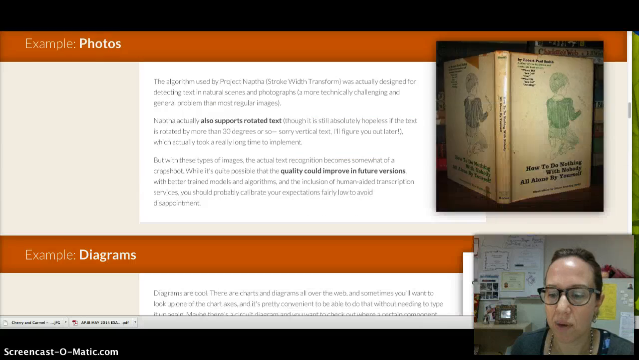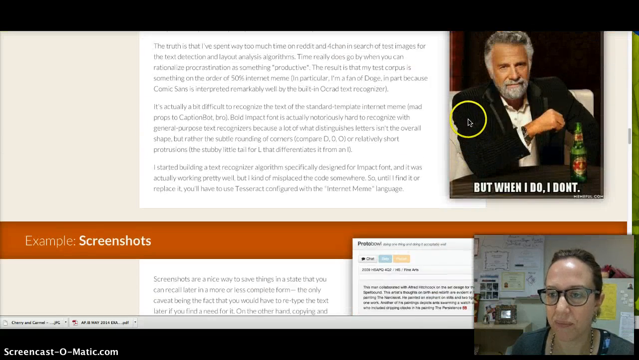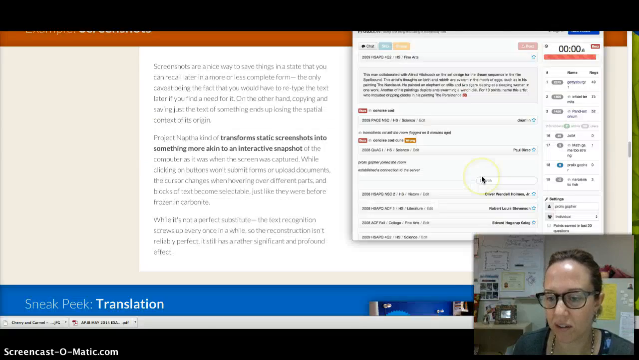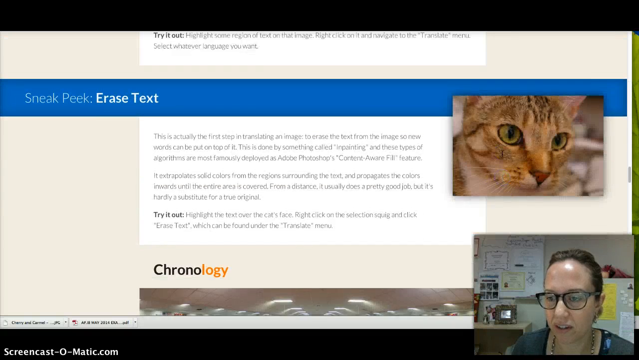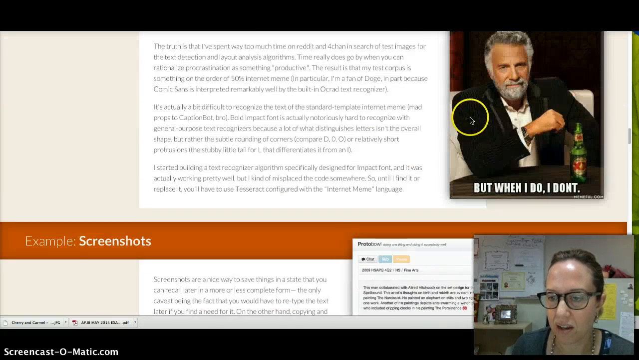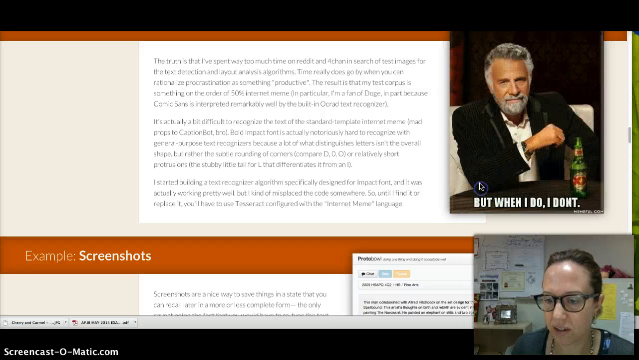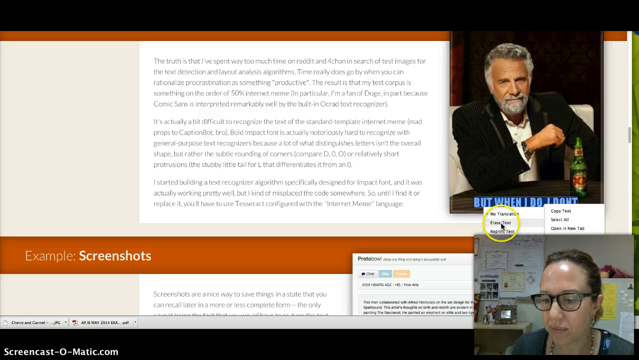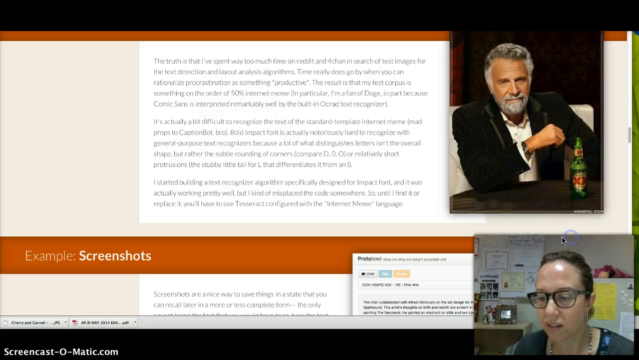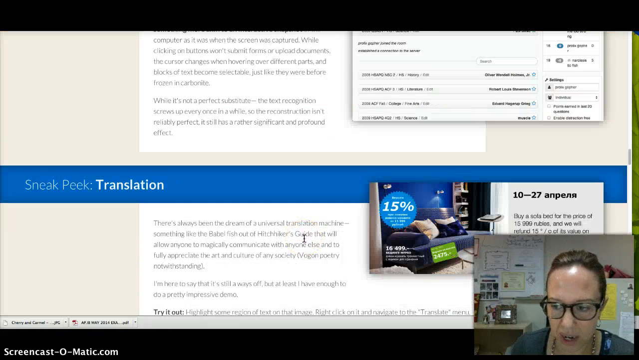Amazing. Also, there's another one here. So like this guy, or there's a funny one down here. Okay. So again, you just put your cursor, highlight, translate, erase text. I think those were kind of the main things.